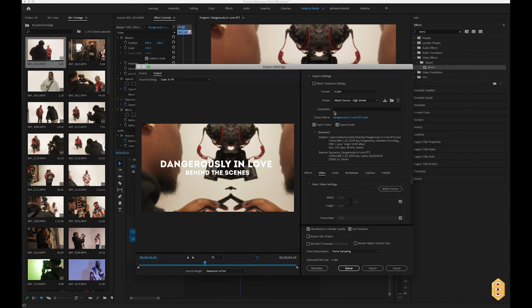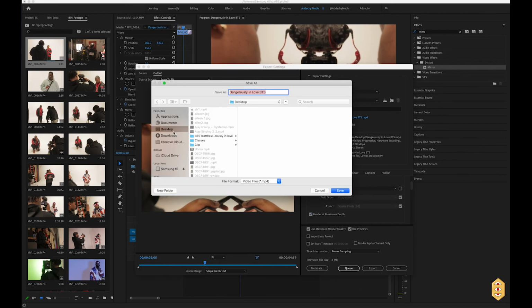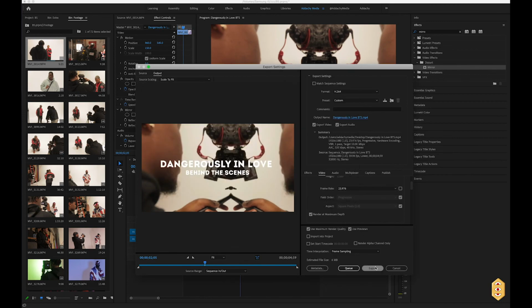We're going to export now. Go back to our export, your shortcut or File, Export, Media. Then change the frame rate, 23.976. Render maximum depth, use previews, use maximum render quality, and I'll hit output name to direct the output. I'll put it on my desktop, hit save, and I'll hit export.